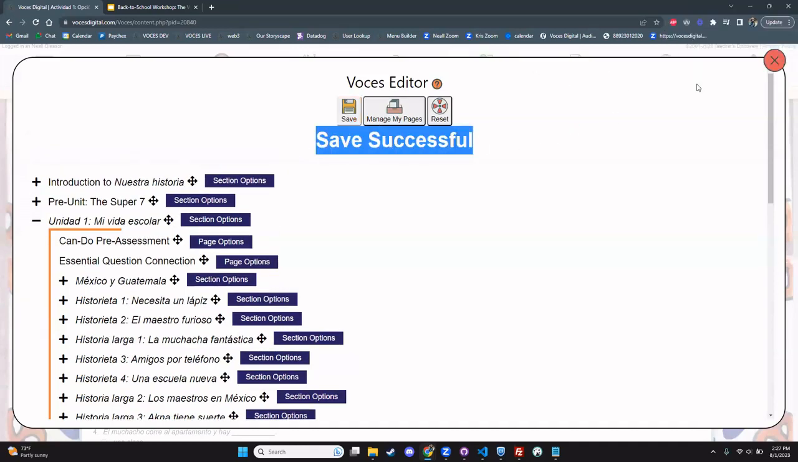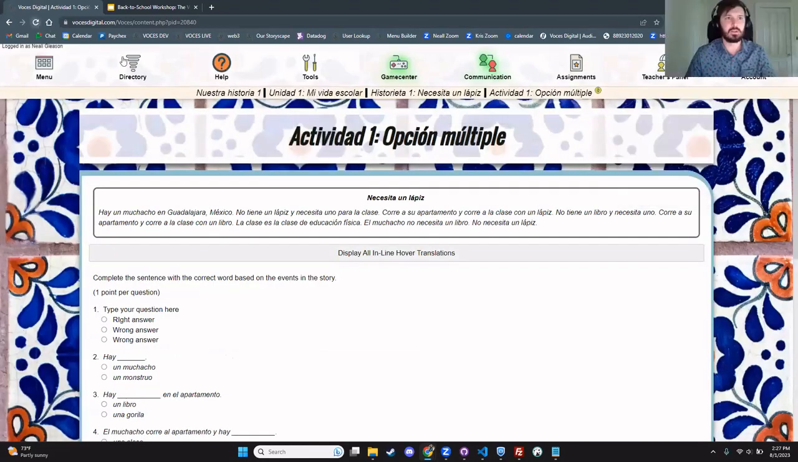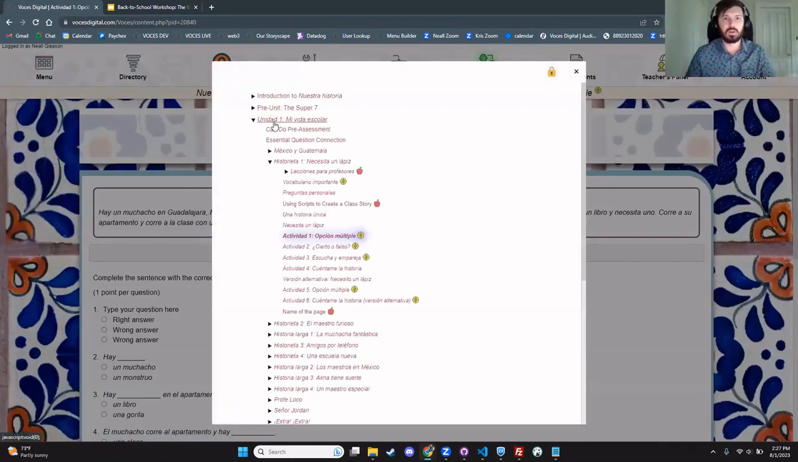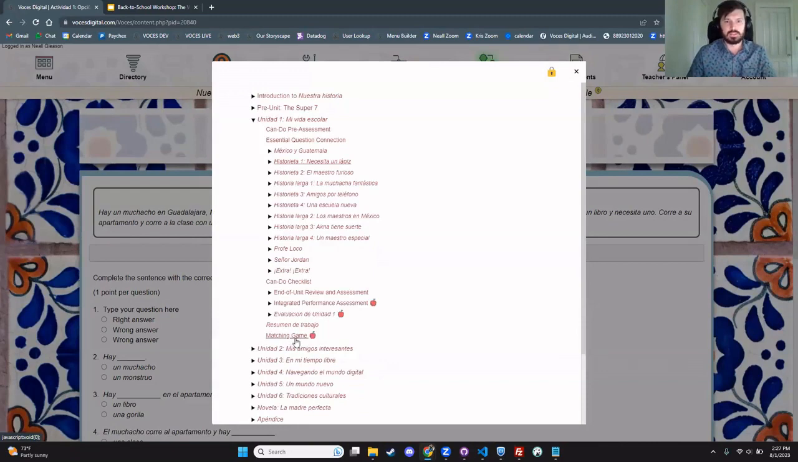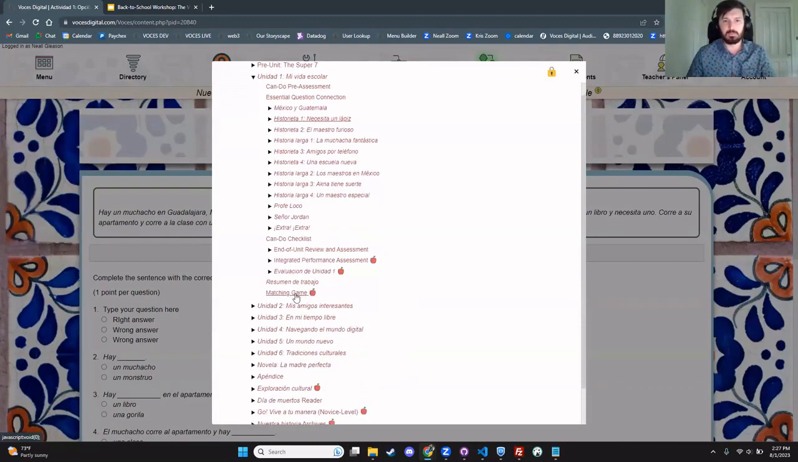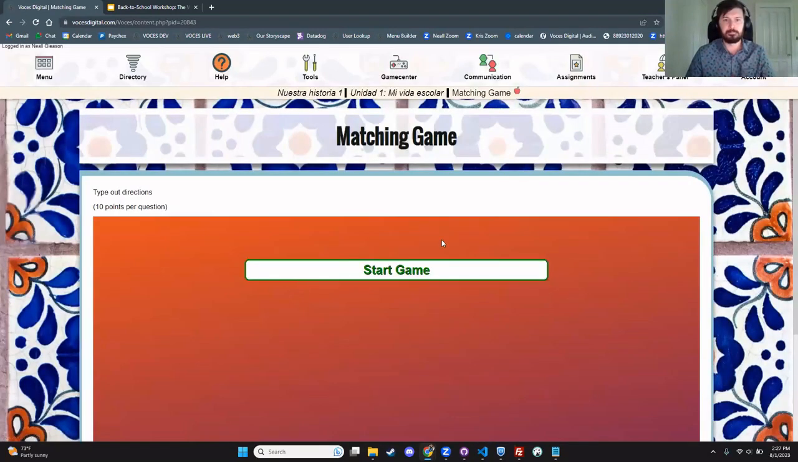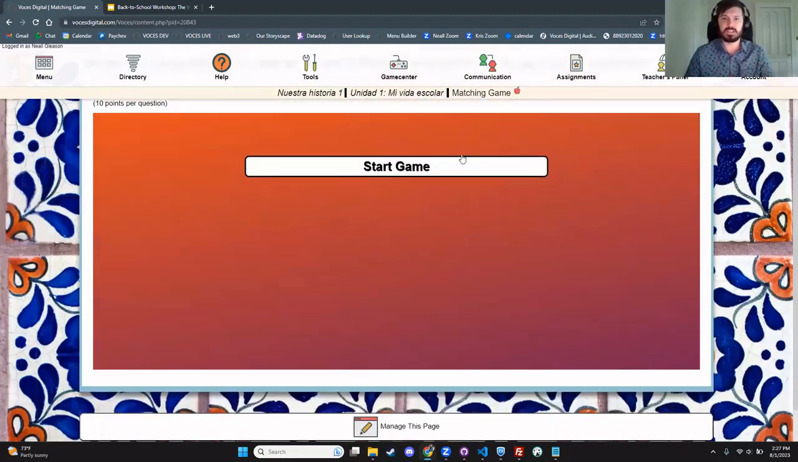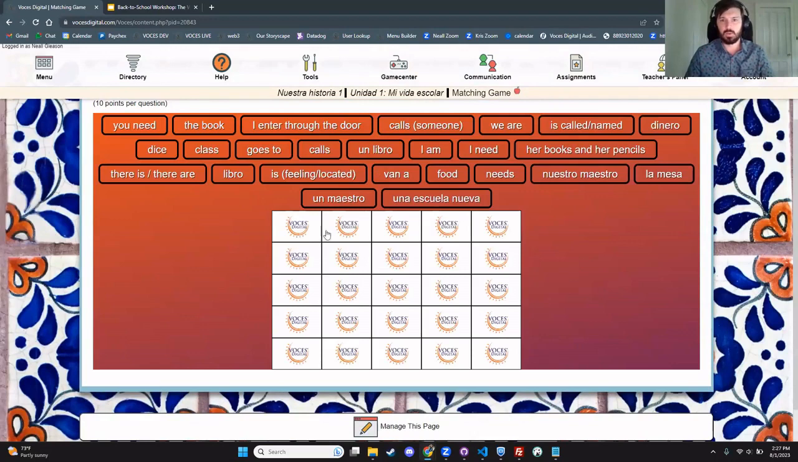Once you get that confirmation, we'll exit out, reload the page, and if I navigate over to Unit 1, you can see it all the way at the bottom, matching game. That's the new page I just created. And this is what the students will see. They'll have this screen where it says start game, and once you start, we can see my 5x5 matching game. We'll click it and click the answer, and they can go through and play the matching game.